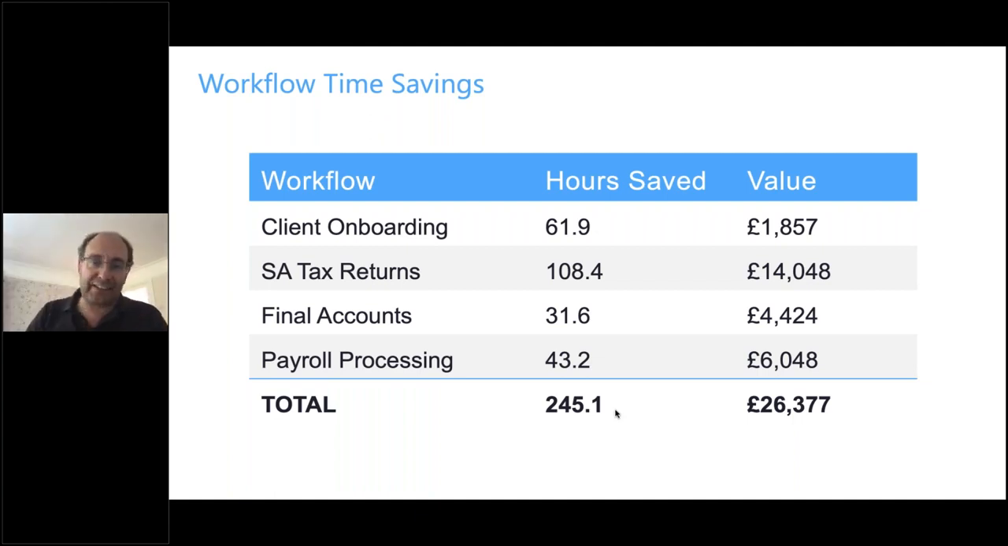Now, if we take the summary of those savings that my three esteemed panelists used there, as I pointed out, 245 hours saved, equating to an average of about £26,000. That's a significant saving for a small firm of 300 clients.